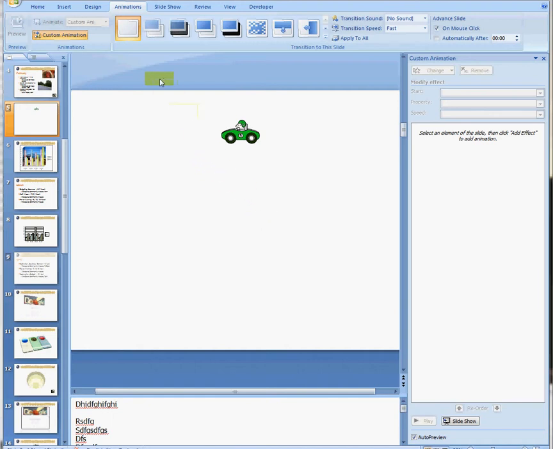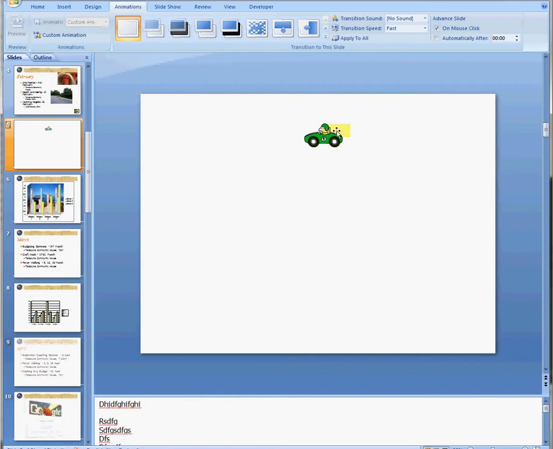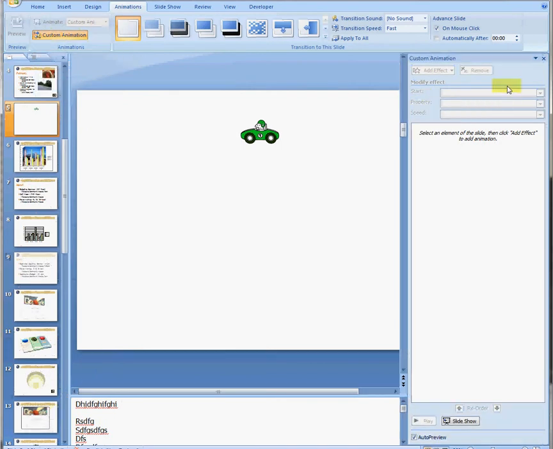Okay, welcome to this session where we're going to look at some custom animation. So what I have here is what you'd probably most likely start with. I've got a little car here and I'm going to do some animation for it around the screen. First thing I'm going to do is find the animations tab up the top here, and then go to custom animation. That opens this little tab on the side here, and that's what we're going to use.